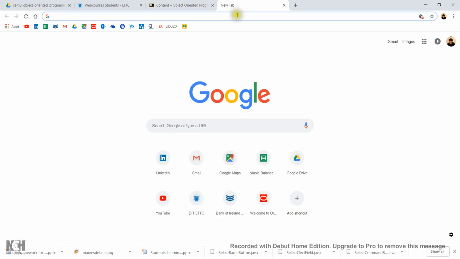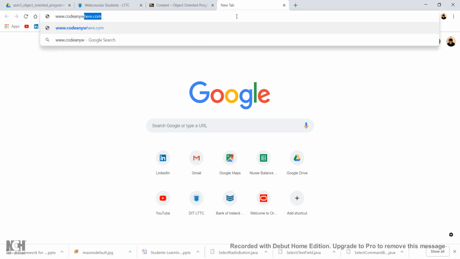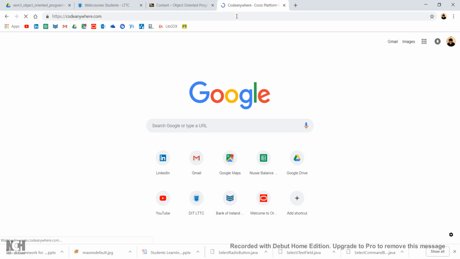Okay, so now let's have a look at the Cloud IDE. IDE is, I think, integrated development environment. I think, Google it. IDE, integrated development environment. I think that's it. Anyway, so let's go to the place called www.codeanywhere.com, I think. Code Anywhere.